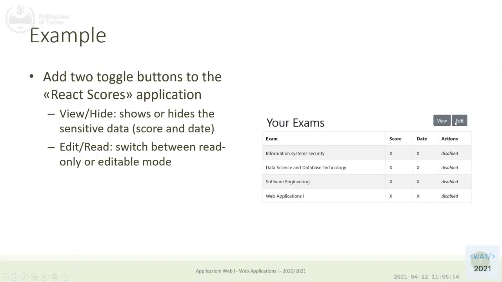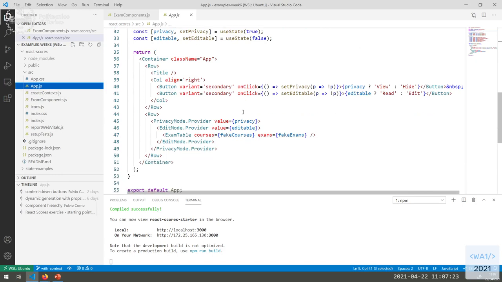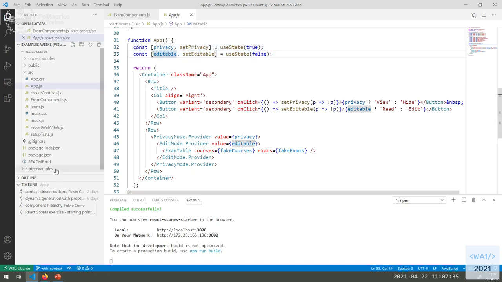So what I wanted to do here is to add two buttons that will be able to enable or disable the actions and let the privacy-controlled information be visible or not. So we can hide or view the scores, and we can enable or disable the edit of the different functionality. Okay, so what I did here was very easy in the app. I added two buttons, one button with the privacy and the other button with the editable properties, and these properties are just states in the app. So it's nothing special.